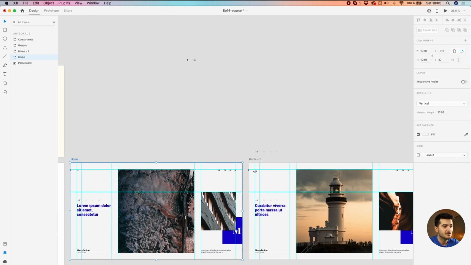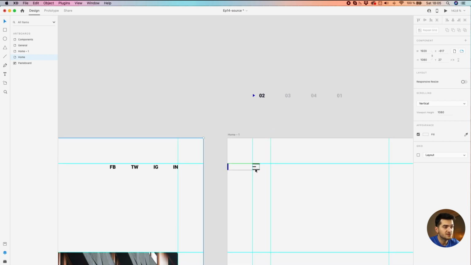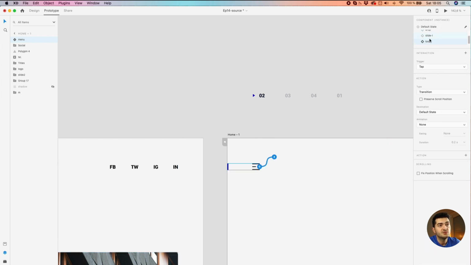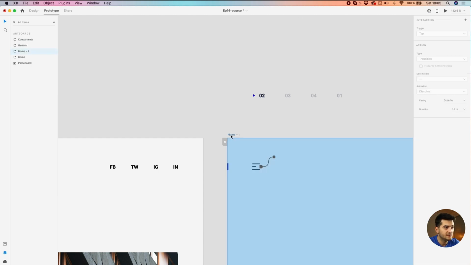Because I think I forgot to mention on the loop one, since this is the final state, I used a tap trigger and the destination, the default state, and it's jumping back to this one. And you can go again and present it.